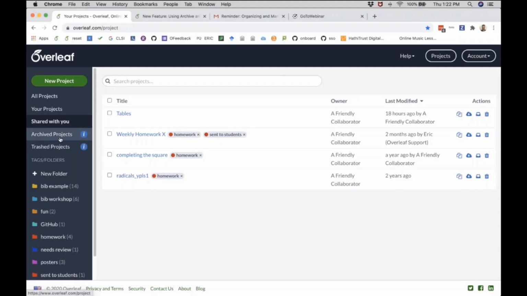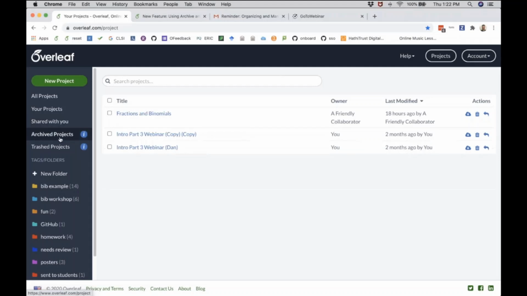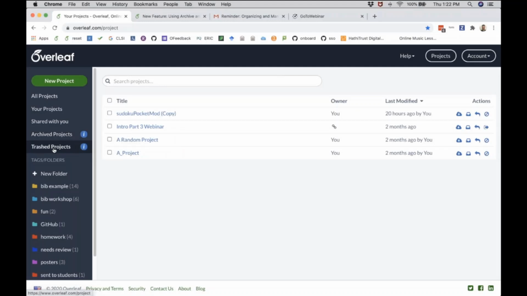These two other areas are the ones for projects that are off your active dashboard. The archive is really just a holding area for things you don't want to currently look at, and the trash projects, which you should think of as a list of things that you intend to delete eventually or leave.